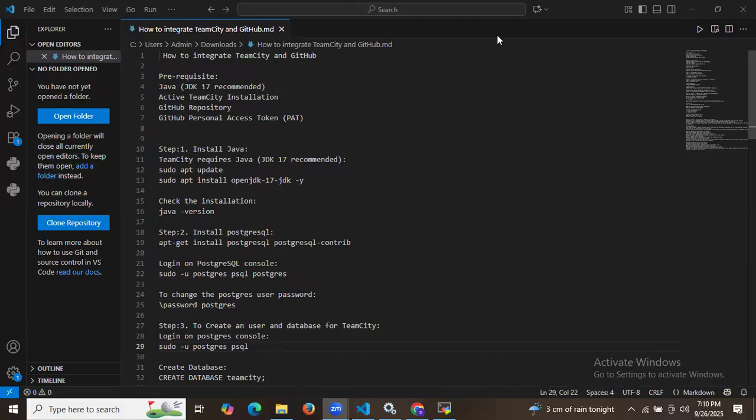Hello guys. In this session, we are going to learn how to integrate TeamCity and GitHub. Let's start. First of all, to integrate TeamCity and GitHub, we need these prerequisites. First, we need Java, JDK 17 recommended. Then we need an active TeamCity installation. Then we need a GitHub repository, and we need a GitHub personal access token also. That's the prerequisite to integrate TeamCity and GitHub.